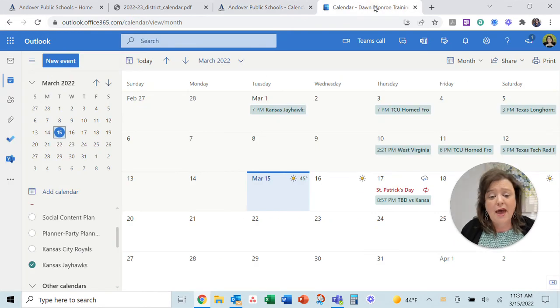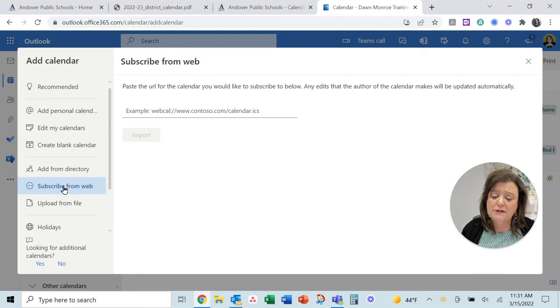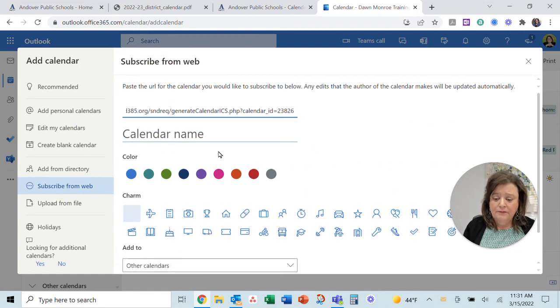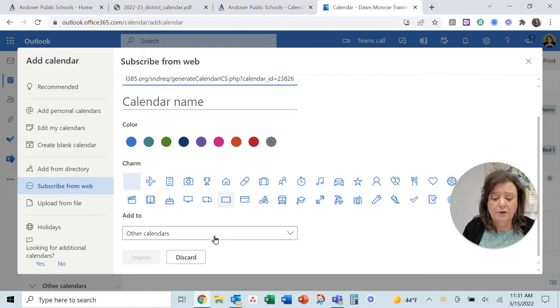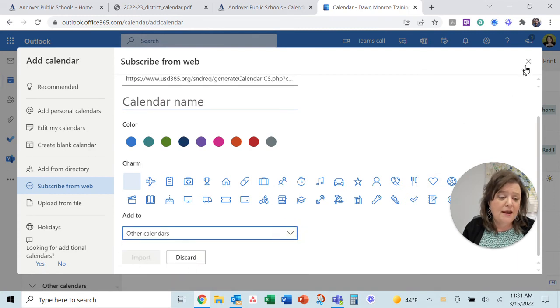But if you don't have that, go back to your Outlook web calendar. You'll click Add Calendar. And then when you get a subscription link, you can subscribe. Pop it in there. And then you can name it, you can add the color, you can add where you want to display it, and then import that in.